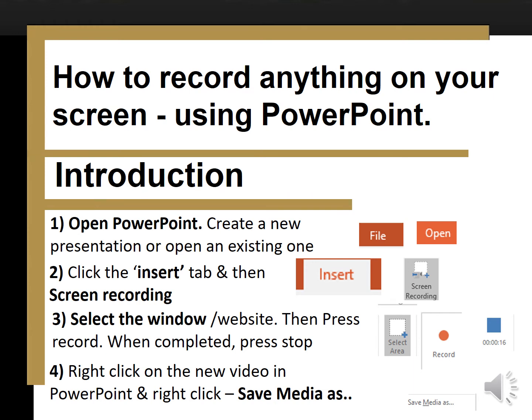Hi, today we're going to look at how to use the screen recording tool in PowerPoint. This will record any part of any screen, any program that you've got open, any website, and also any other videos you've got. Again, 4 easy steps.